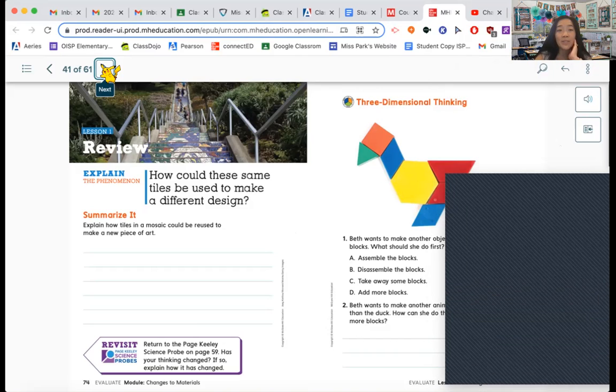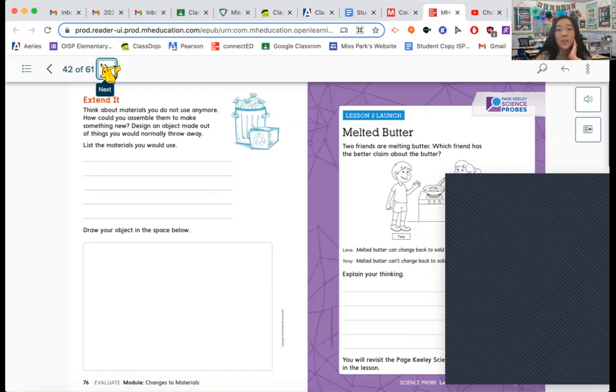And I believe the last page, if you still need more time, you can pause it. Think about the materials you do not use anymore. How could you assemble them to make something new? Design an object made out of things you would normally throw away. List the materials you will use. So you can do this, and this can actually be your social and emotional learning activity for this week.